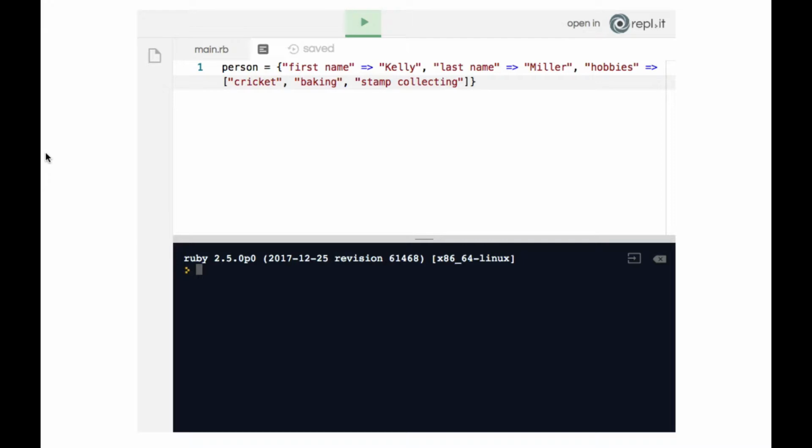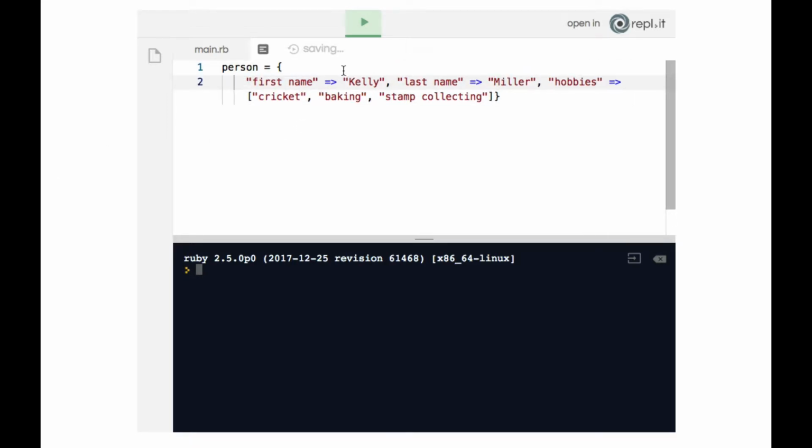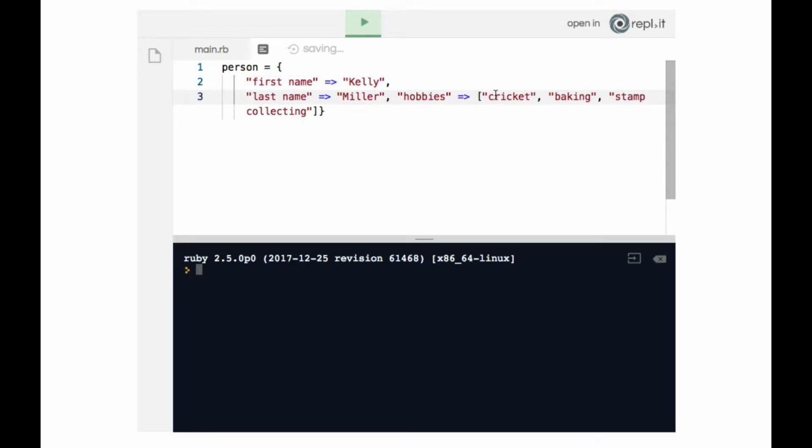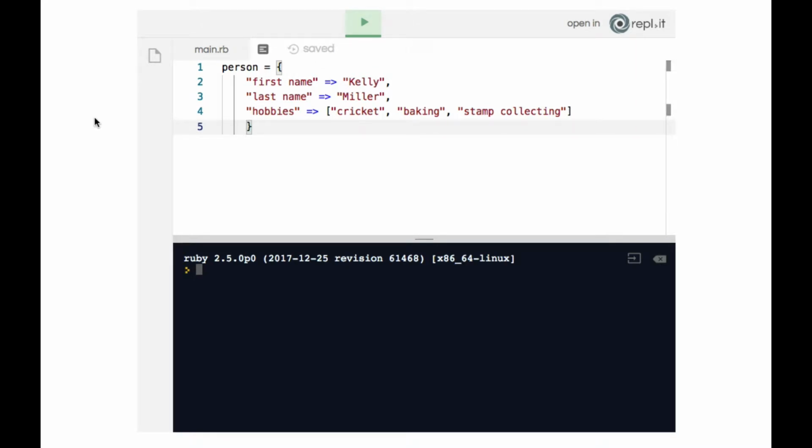Let me show you an interesting technique that can allow us to visualize this data better. In Ruby, you're actually allowed to do this. So this is the very same data as before, but you're allowed to use new lines to structure it like this. This allows us to visualize this better. Now, if I wanted to print out the person's first name, of course I can do as follows. And that prints Kelly to the terminal.